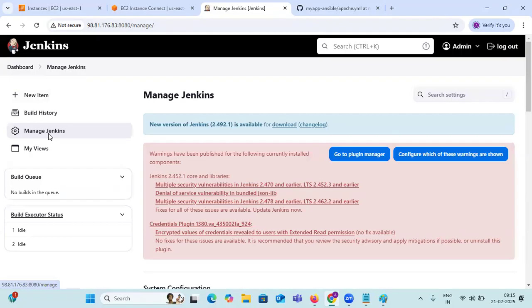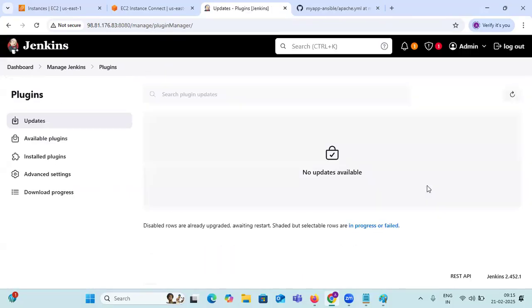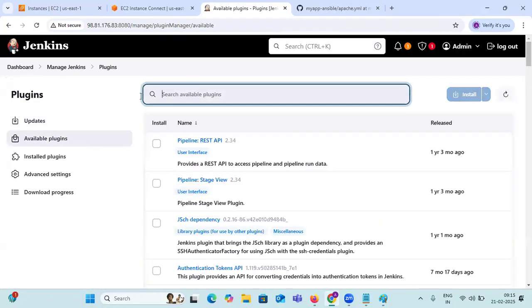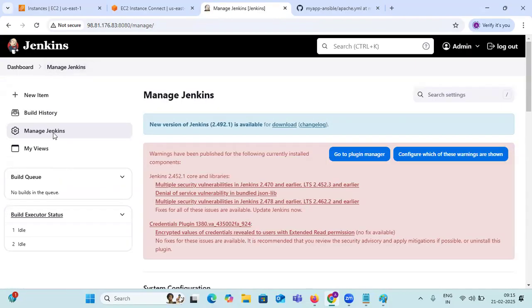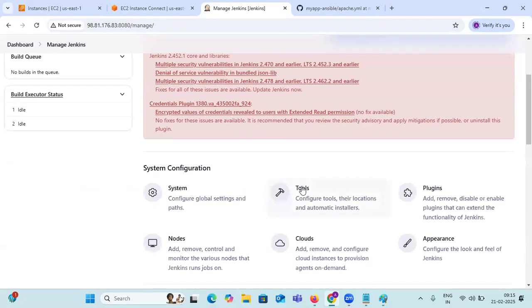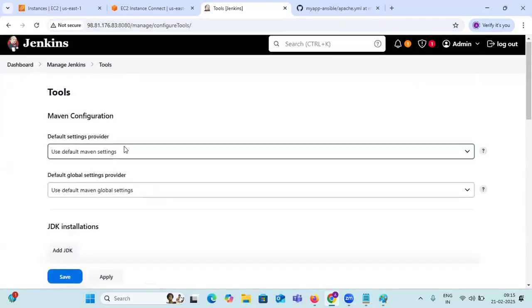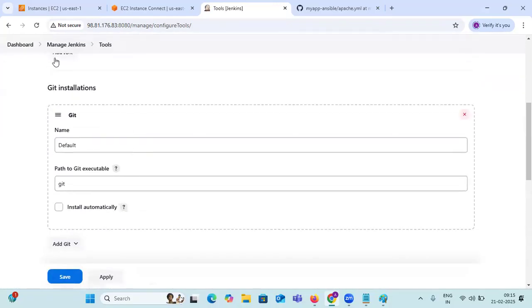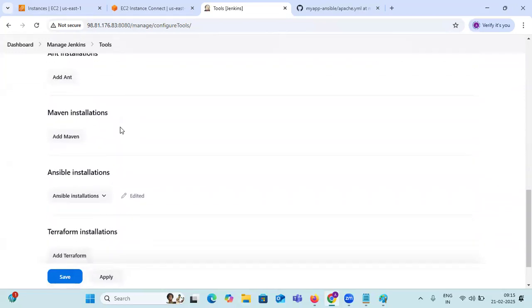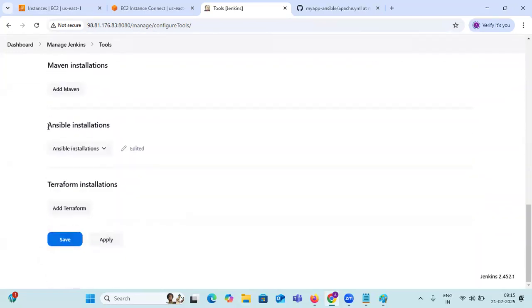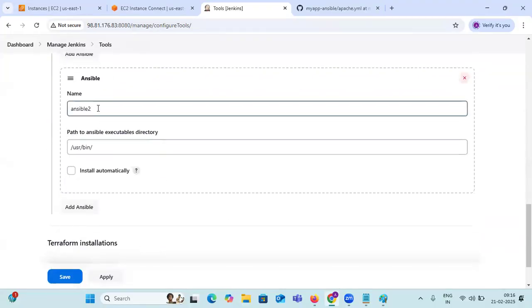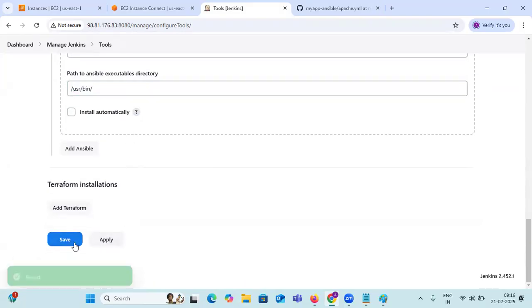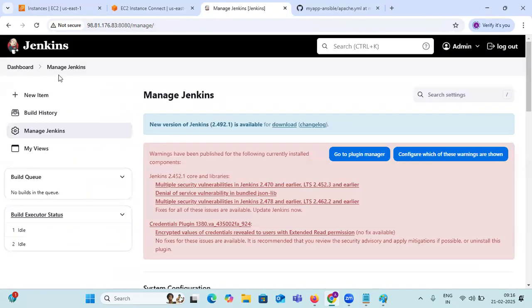So I logged into my Jenkins dashboard. Two things I did. First, select Manage Jenkins, go to plugins, and install the Ansible plugin. Done. Next, go to Manage Jenkins again, go to the tool options, and add that Ansible plugin. In the Manage Jenkins tool option, at the bottom, once you install the plugin, the Ansible plugin will display. If you click on Ansible, you can see the Ansible name I provided, and the path also I provided. Apply and save. These two things we have to do.